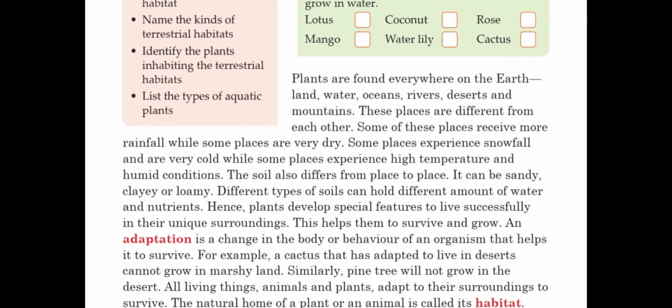These places are different from each other. Some of these places receive more rainfall while some places are very dry. Some places experience snowfall and are very cold while some places experience high temperature and humid conditions.